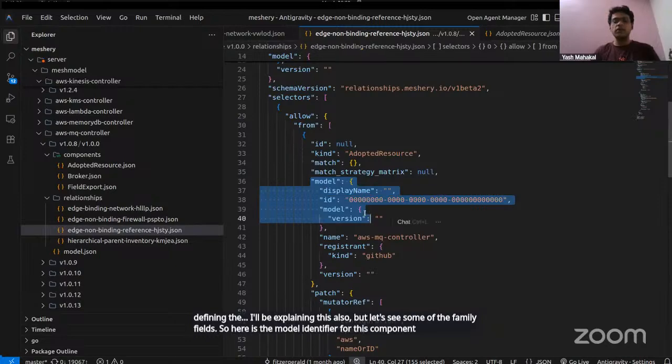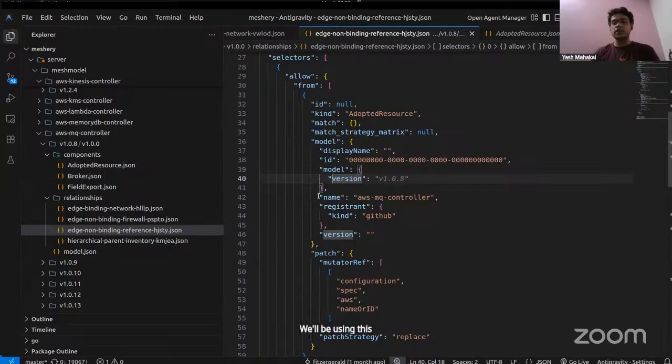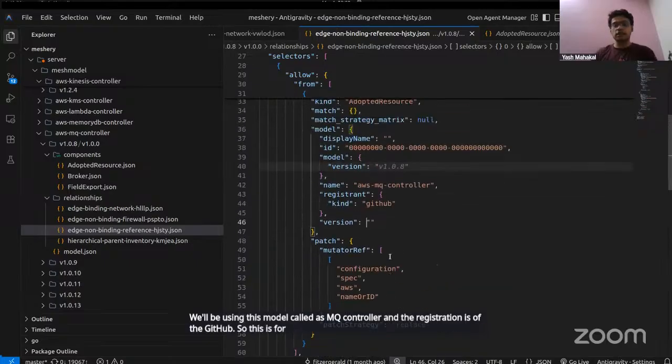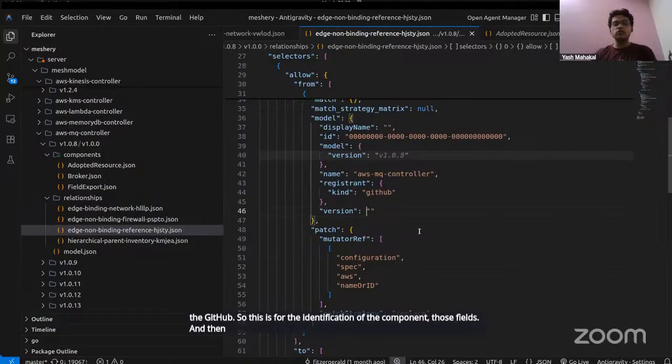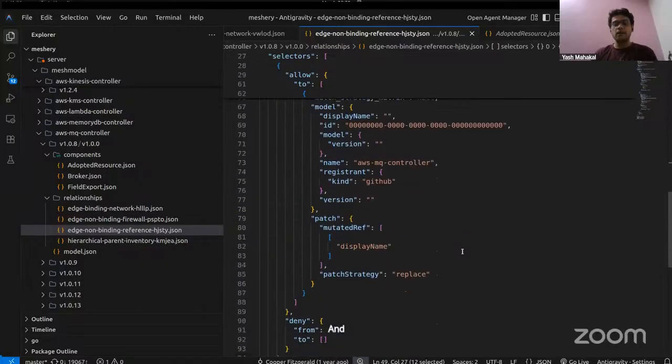Okay, this is the model identifier. We'll be using this model called AWS MQ controller, and the registrant is GitHub. So this is for the identification of the component. Those are the fields, and then there are two fields called mutator ref and mutated ref. Now let's talk about them in the slides.